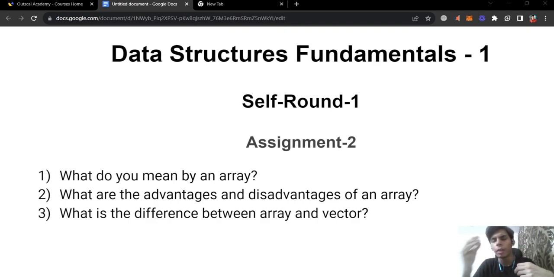But vectors handle memory management automatically, not like arrays. In the case of arrays, we have to manage our memory manually, but vectors manage it automatically, reducing the risk of memory-related bugs.